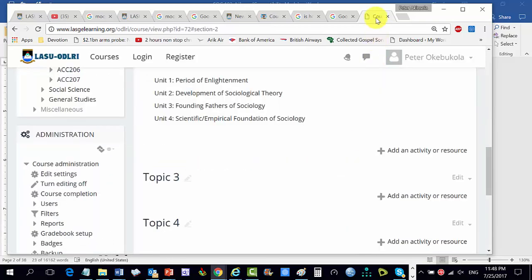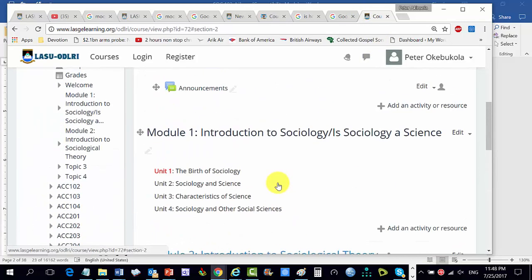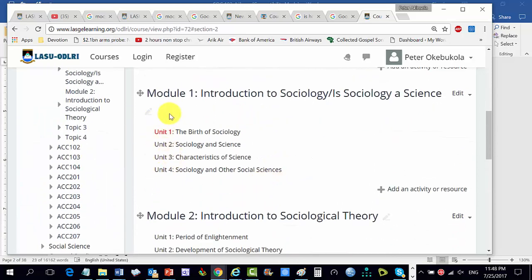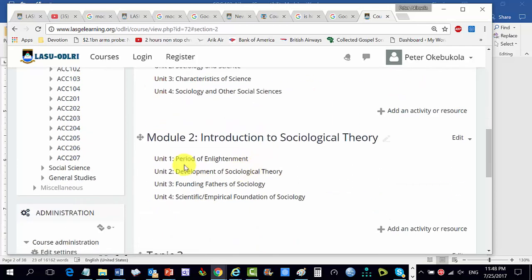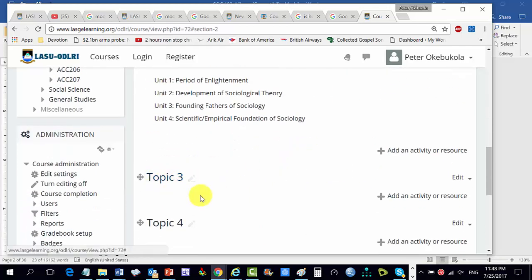So you can see it's rolling. So it's easy. What we want to notice is that there are some spaces here. We're going to close those up later. So introduction to sociology, you have the units. This is what that looks like. You can do the rest.